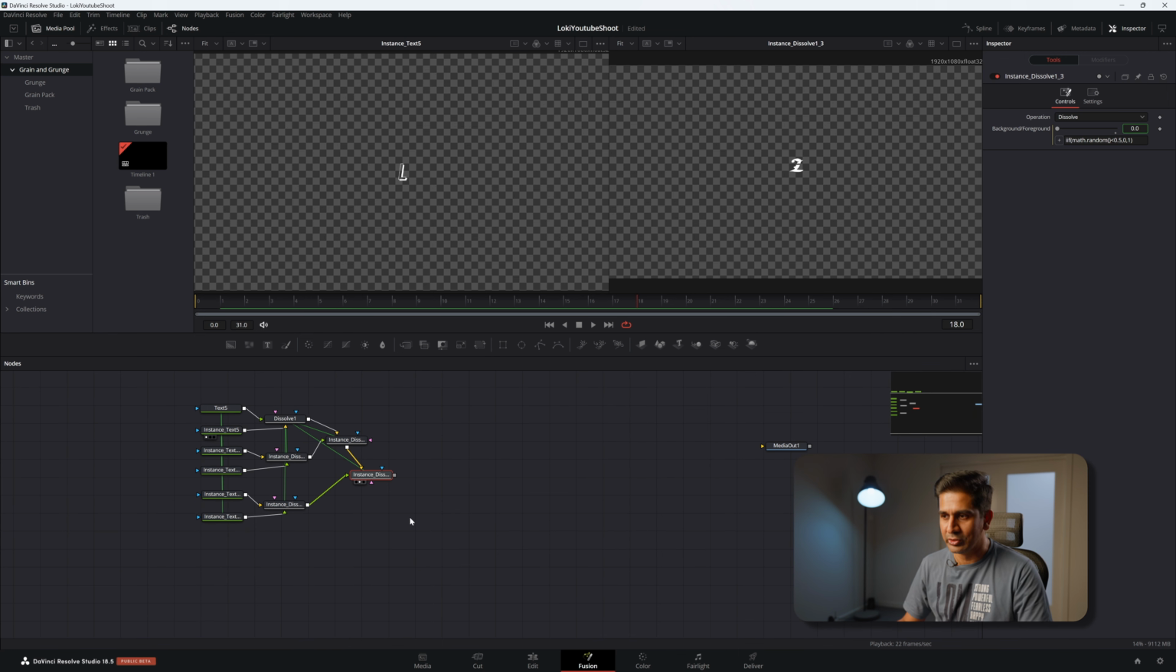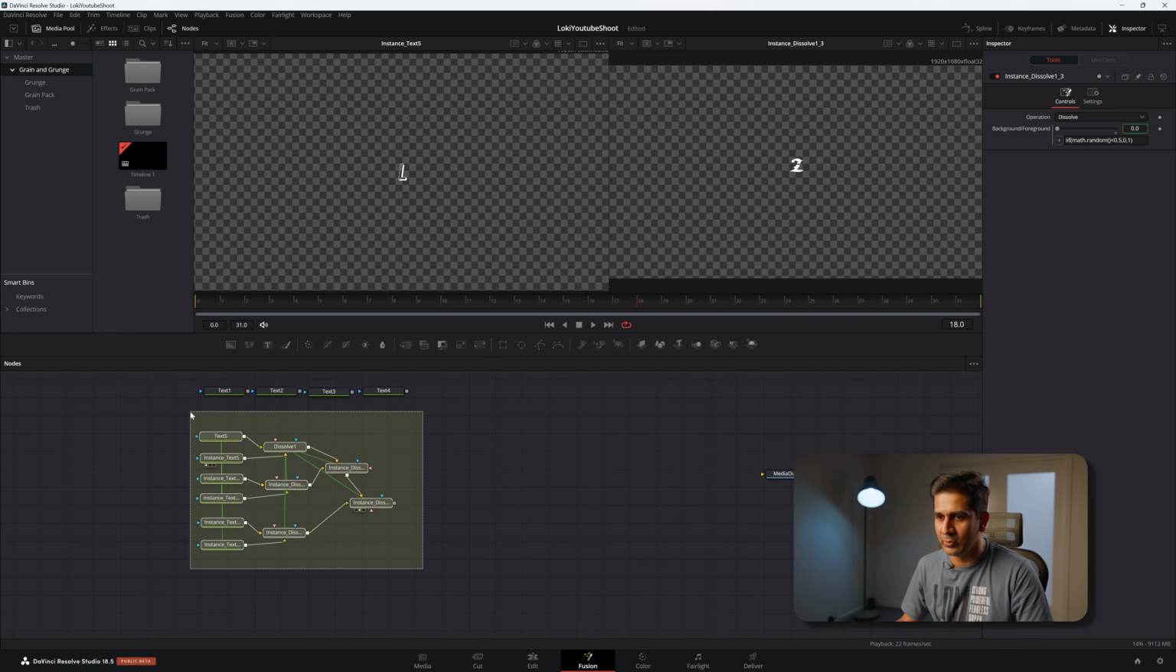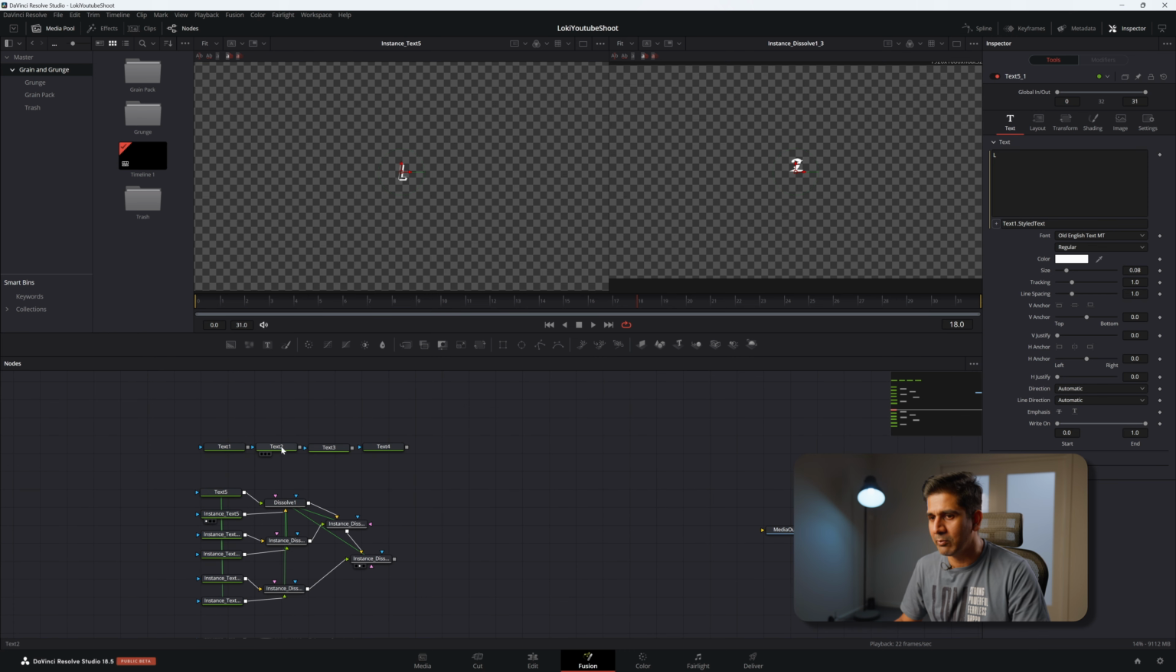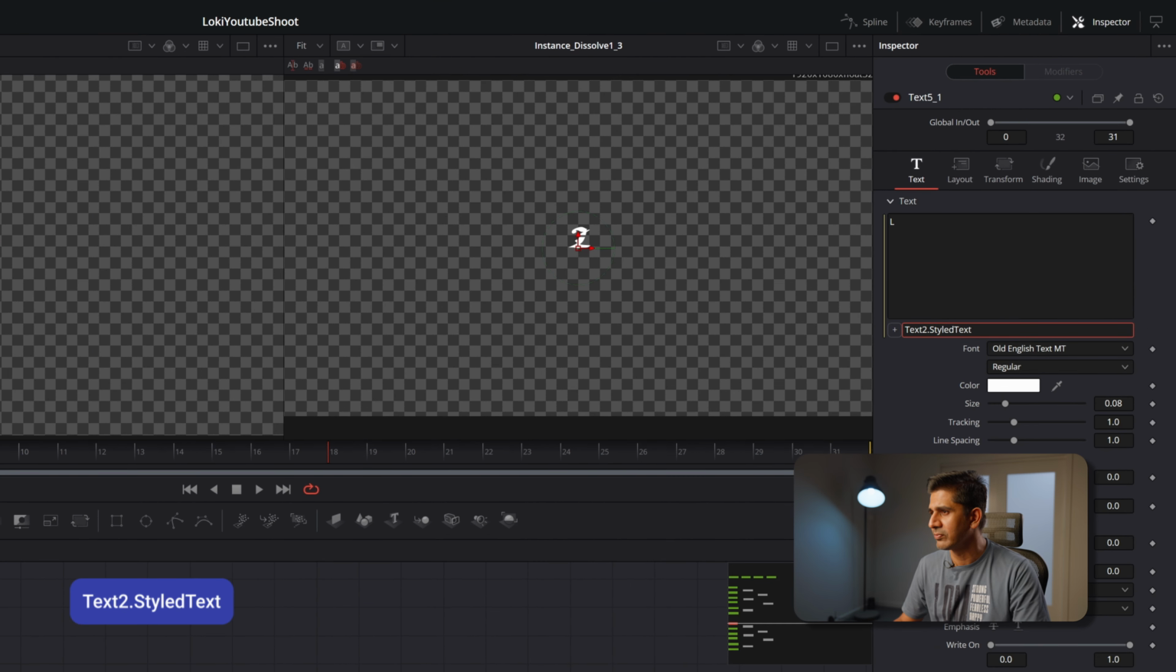Now what we want to do is duplicate this, and now I want to change this to be my O's. So I'm going to choose this, and instead of text1.styletext, I'm looking at text2 because text2 is my O. So I'm going to change this to text2.styletext. That makes it the O, you can see here.